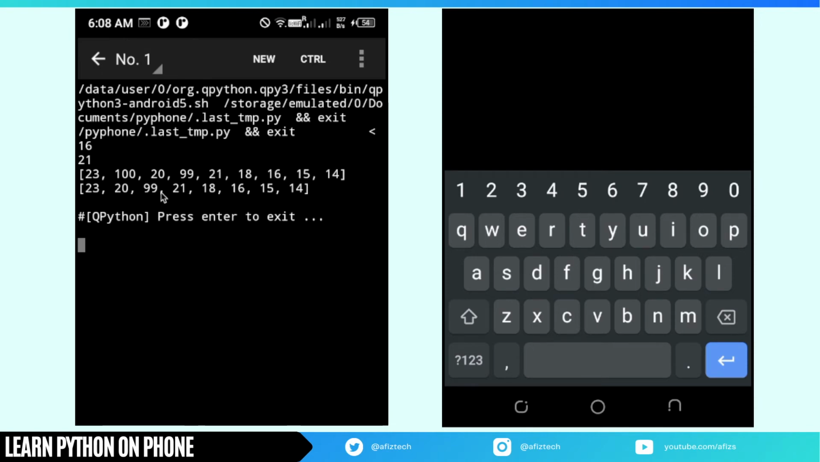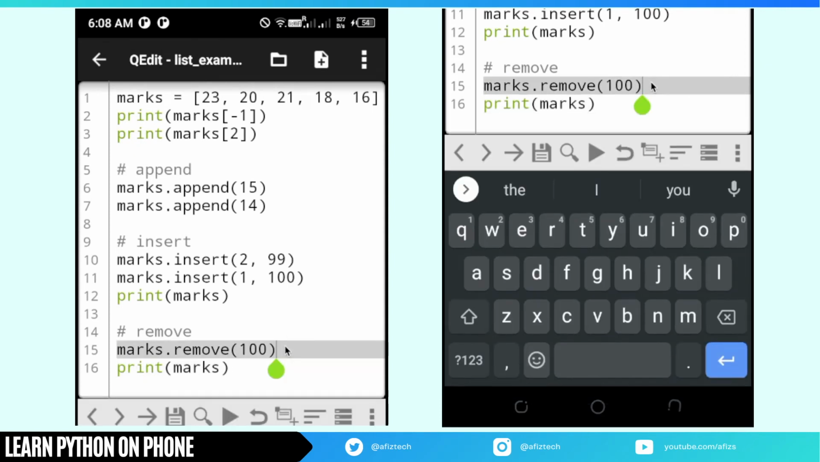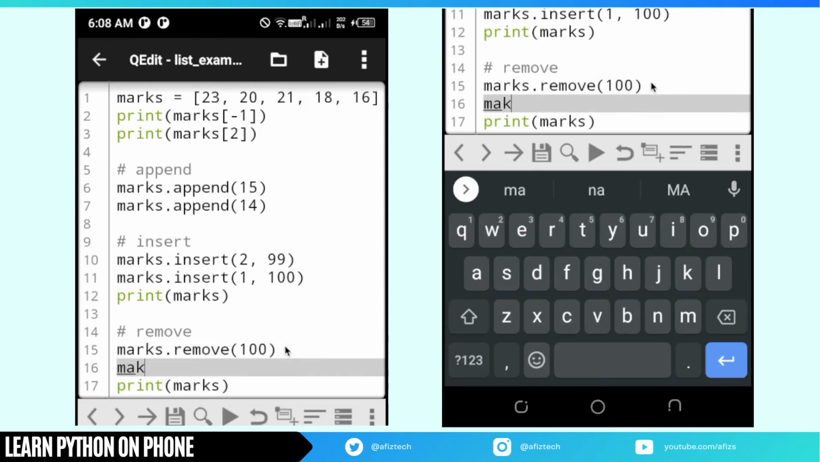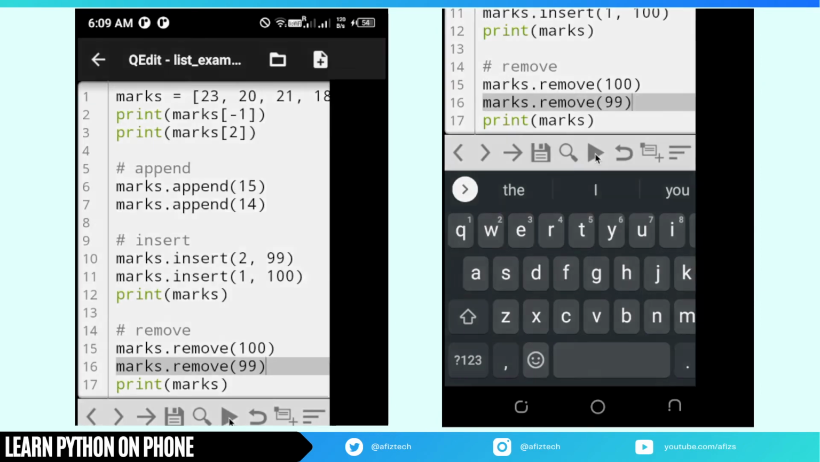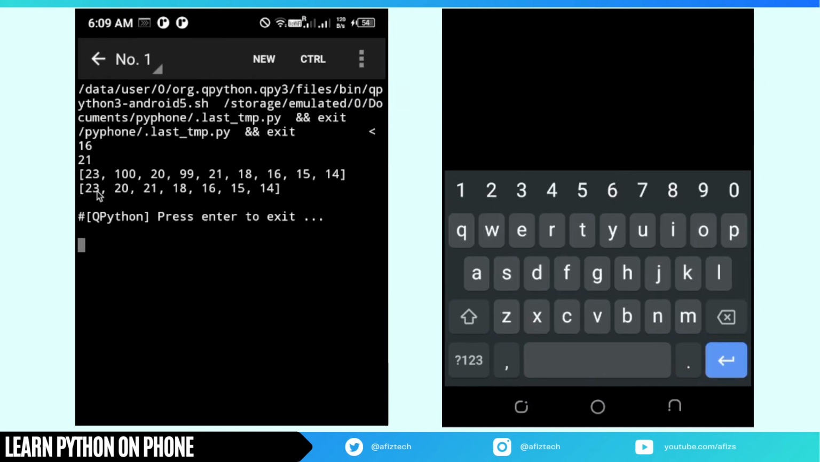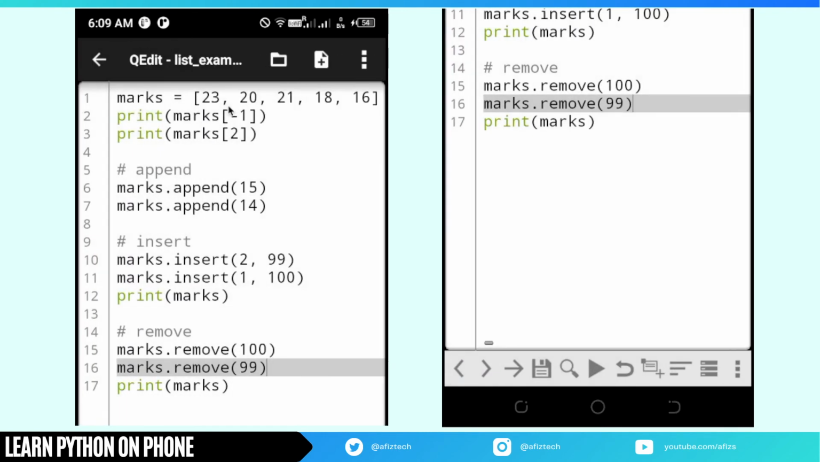Now let's try to remove this 99 as well from the list. For this, I will use marks.remove and 99. Now let's rerun this program one more time and see here. So 99 also got removed. So that's about removing elements from the list.